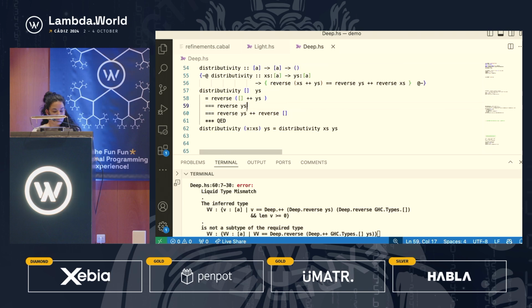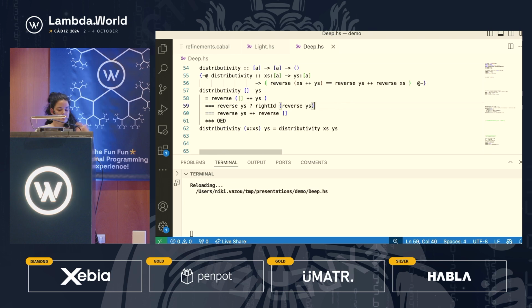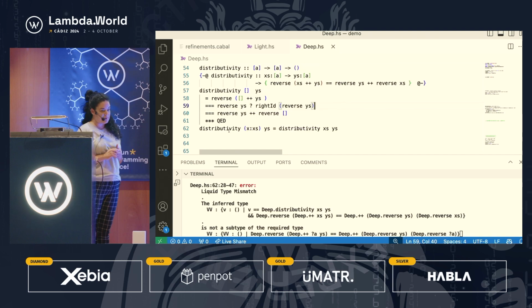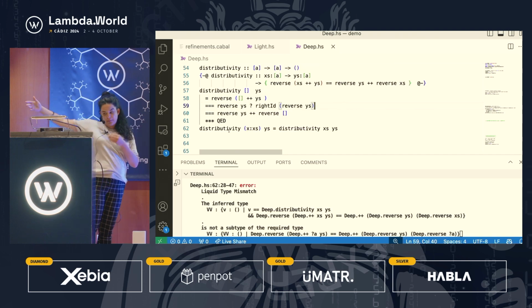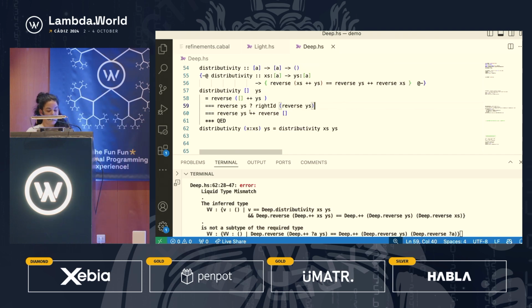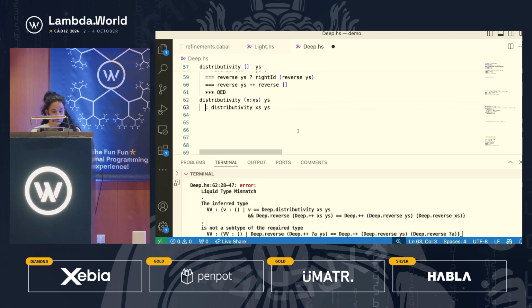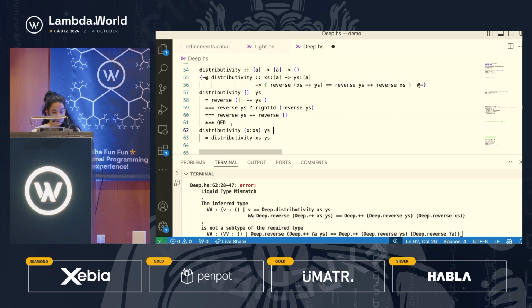So I will come here and I tell it that to go from here to here, you need to do the right identity on reverse y's. And now my error went to line 62, which means that the base case is fine, right? So I need some time to call things on the right. Okay, and distributivity, I think I have time to do it explicitly.